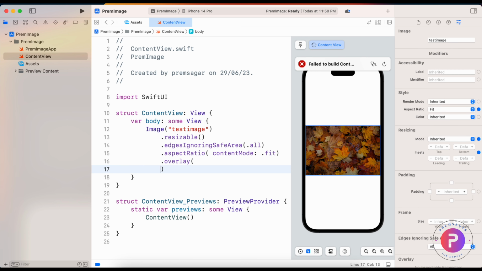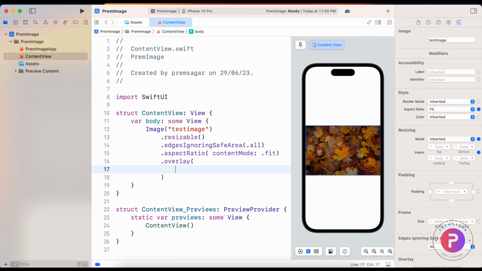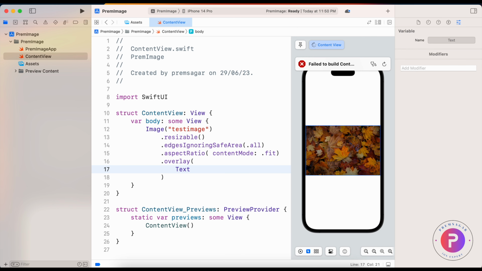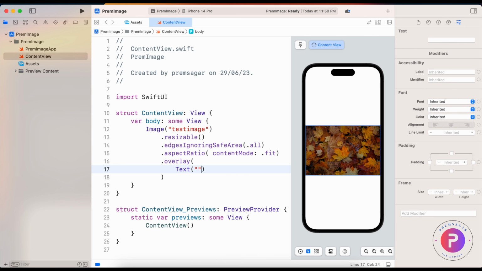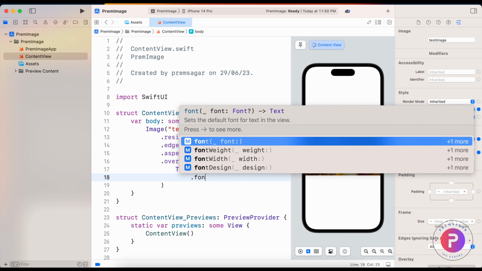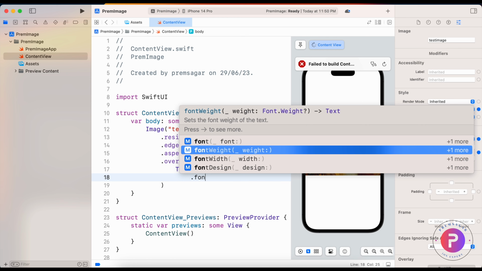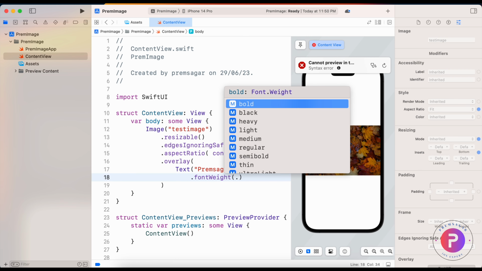SwiftUI has a built-in modifier for applying an overlay. It can be attached to any existing image view. An overlay modifier is used to place another object that will serve as the coating of the image. You can apply any kind of view as an overlay.